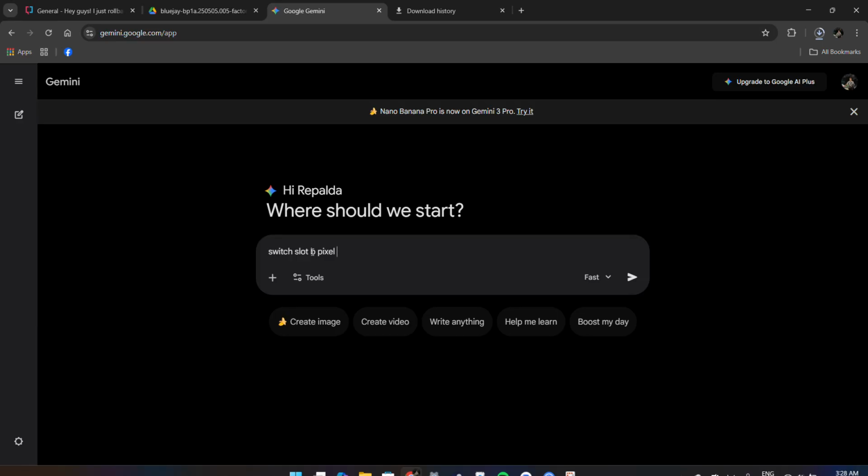So guys, in your bootloader mode, if it appears that the boot slot is A, all you have to do is switch to the inactive slot. So in my bootloader mode, it shows boot slot A.